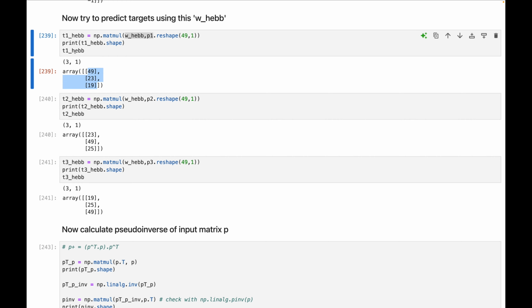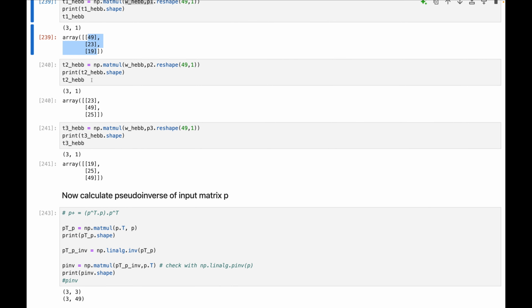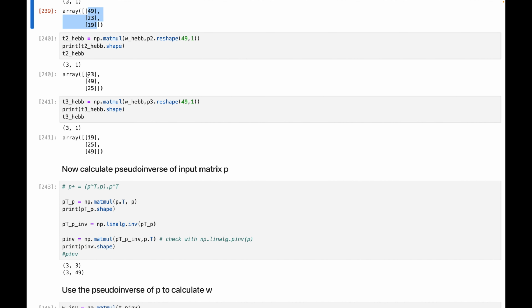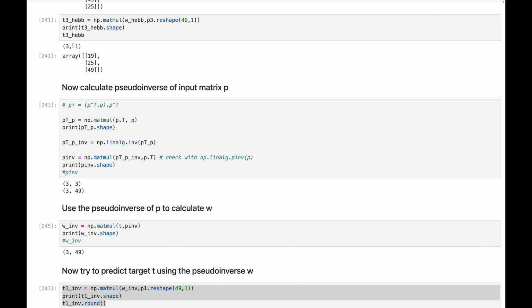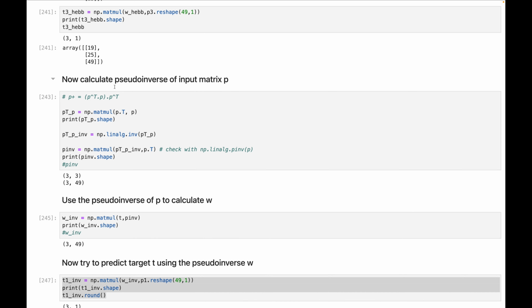In target for A, which is T1, we should have gotten 100, but we have a completely different set of values. Likewise for T2, we should have gotten 010, but we get completely different values. And for T3, we should have gotten 001, but we have a completely different set of values here. And that's where the pseudo inverse magic comes in.